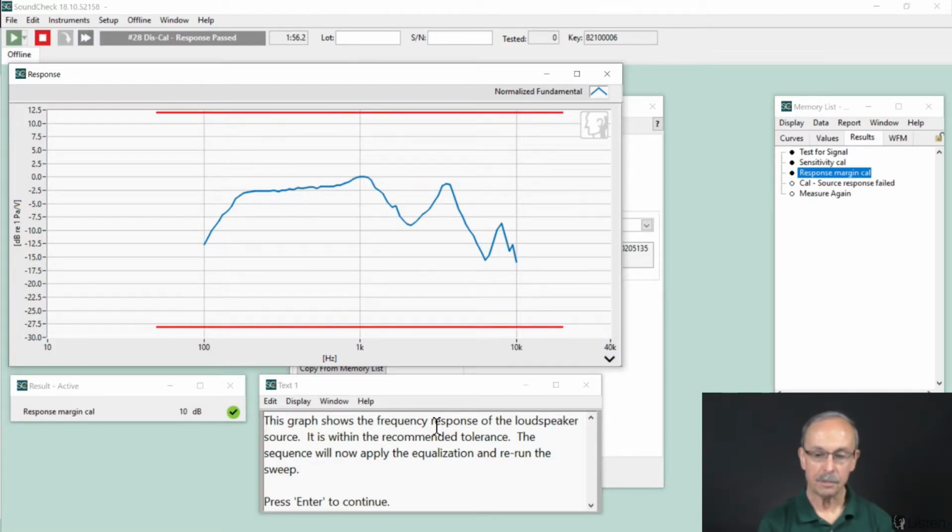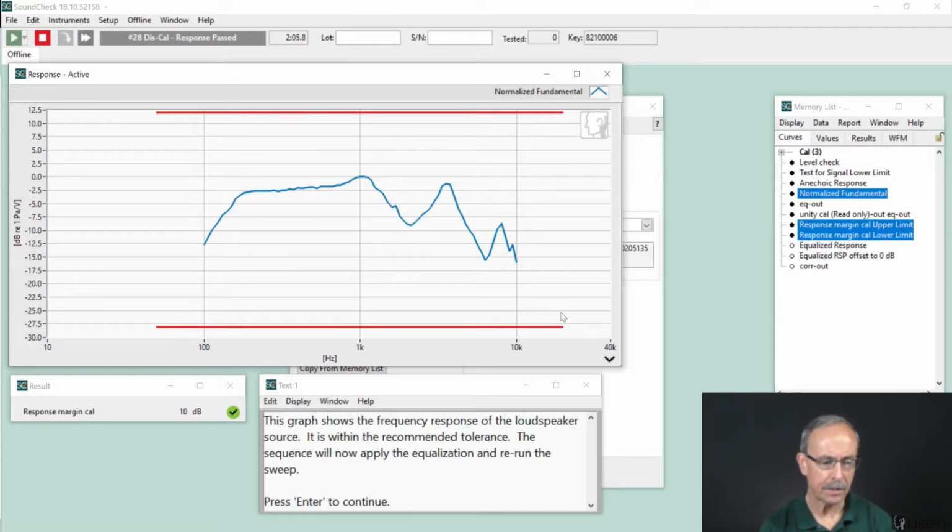And this is the response of our mouth simulator, and it's been normalized to 0 dB at 1K. You can see that there are also some upper and lower limits on this graph. As long as the response of our source fits within these limits, we're good to go. The limits are actually plus or minus 20 dB, so any good source speaker is going to result in a passing verdict when it's passed through these limits. So we're good to go with the equalization process that's going to happen next.